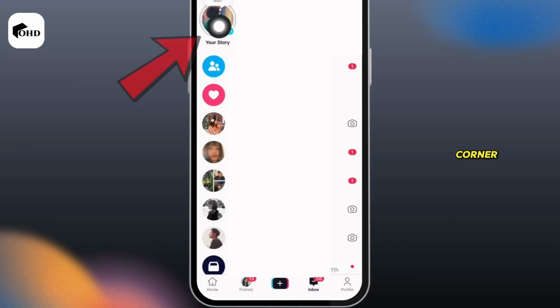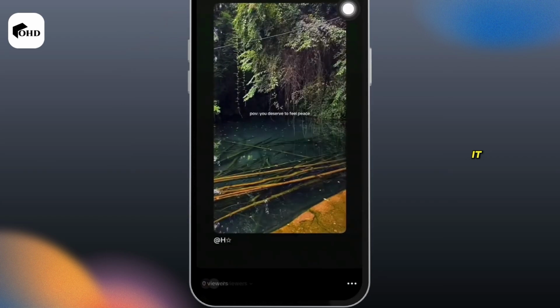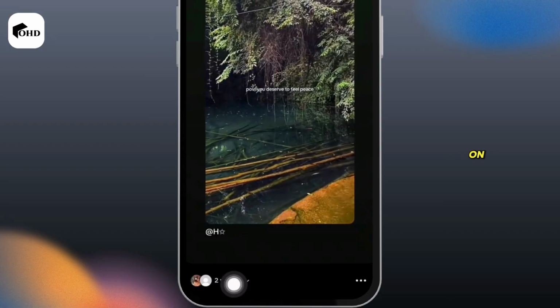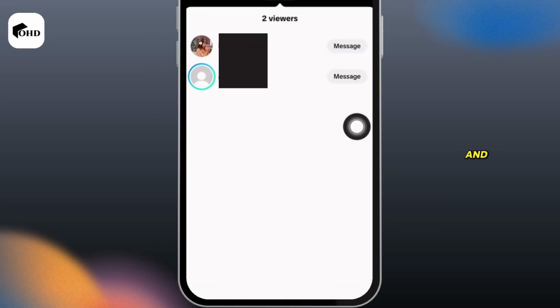At the top left corner, you can see your story. Click on it. Your story will be available to you. In order to check the views, click on Viewers. And there you go. All of the viewers will be available to you on this page.